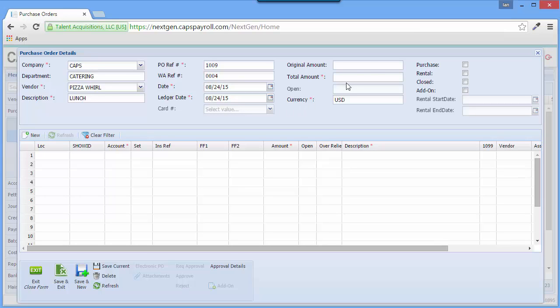The original and open amounts will be calculated for you by CPAS, but when creating a PO, the total amount must be entered, as well as the currency. Though not required, the purchase and rental checkboxes may be useful when searching for POs on the landing page. The closed box will automatically be checked once the PO lines have been fully relieved. The add-on box will note that someone has altered the PO amounts. See the PO approval video for more information regarding add-ons.